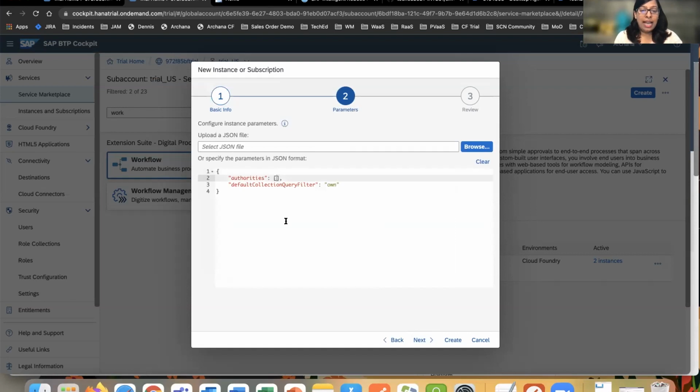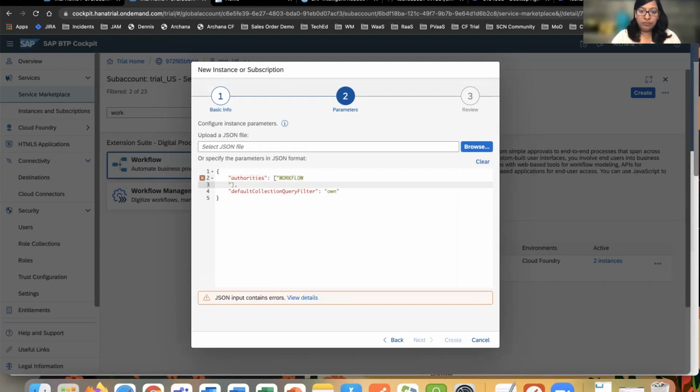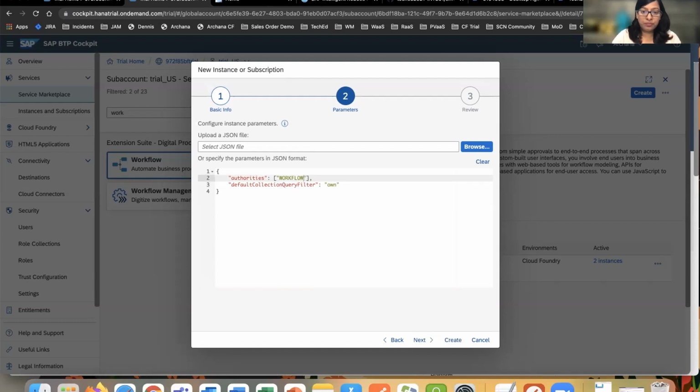I do a next. And now I will enter the needed authority. So this is actually the scope that is needed for any API to start the workflow. If you do not have the scope, then the API will throw an exception saying that you do not have the needed authorization. So now we have created a new workflow service instance, and we have added the scope.